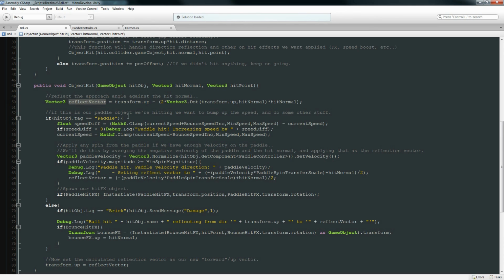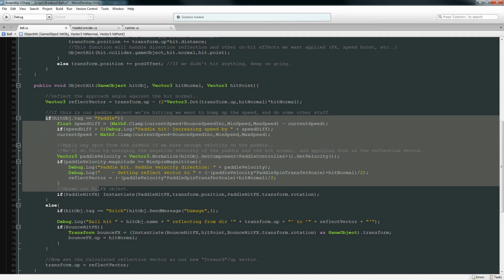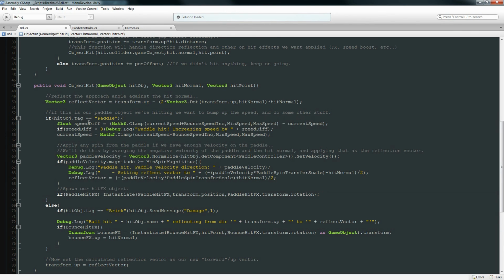Okay, now that I've beaten that dead horse enough, the next thing we're doing here in the ball is checking to see if we're hitting the paddle. This is important still because remember when I hit the paddle, I have that whole spin transfer thing, and I'm going to talk about it here. This next part is pretty easy.